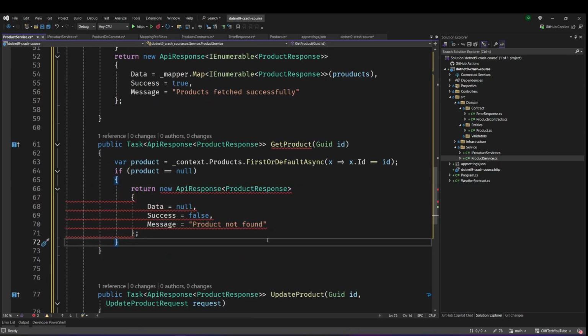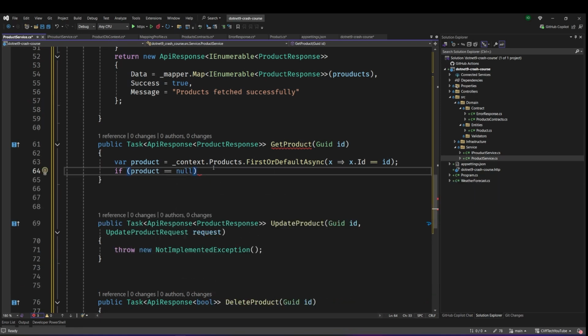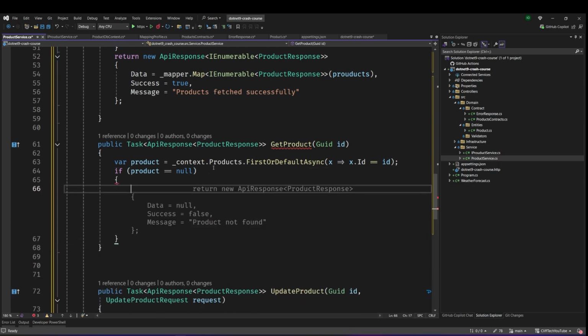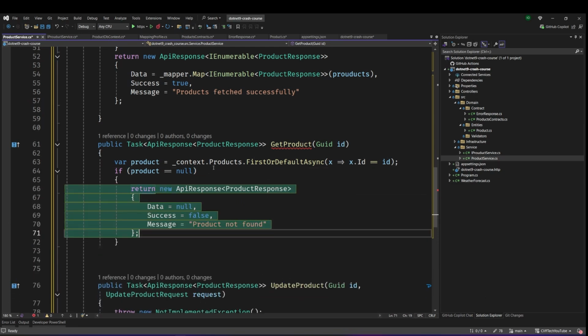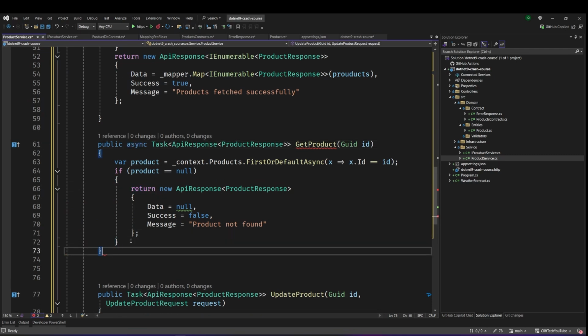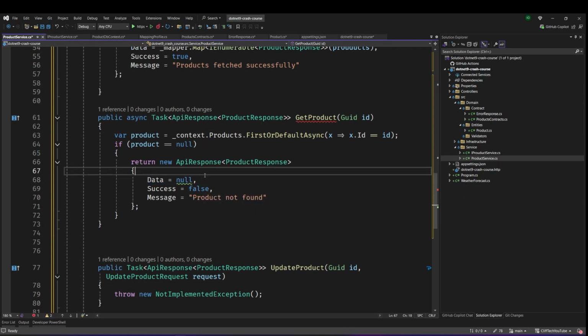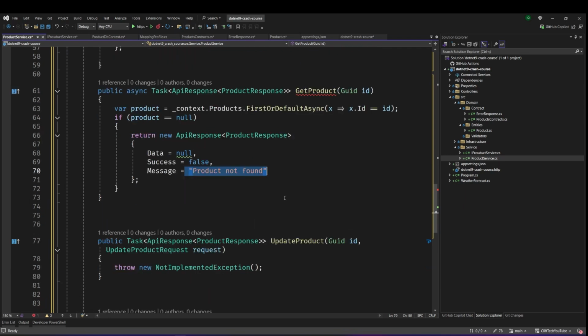So if the product that you are trying to search with the ID is equal to null, it means that there is no product. What we do is that we then return a new response, right? So let's make this async. So when there is no product, the data is going to be null, and the request is false because it did not go through, but the product is not found.